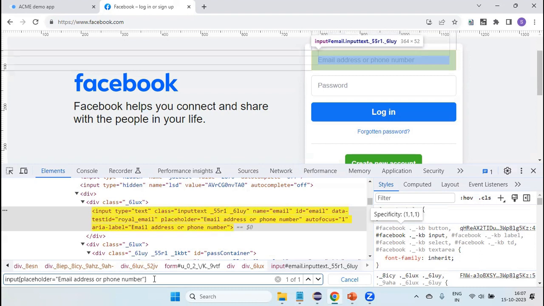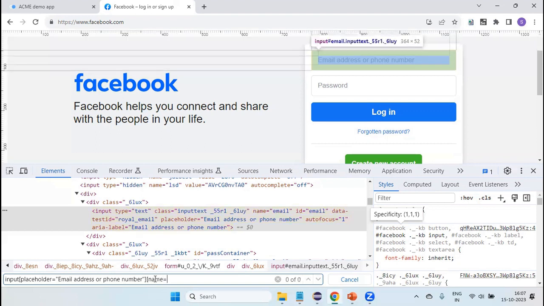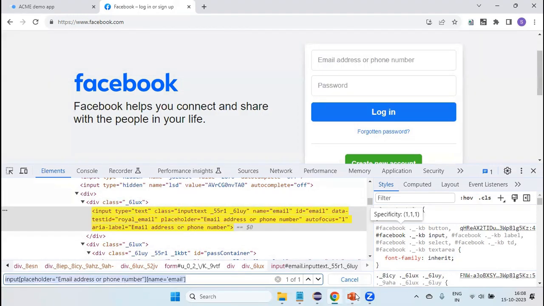First attribute, then second attribute, put in a different square bracket. Here name equal to email, right? So it created the locator. So in this way, we can create the locators. In this way, we can create a CSS selector by using multiple attributes.